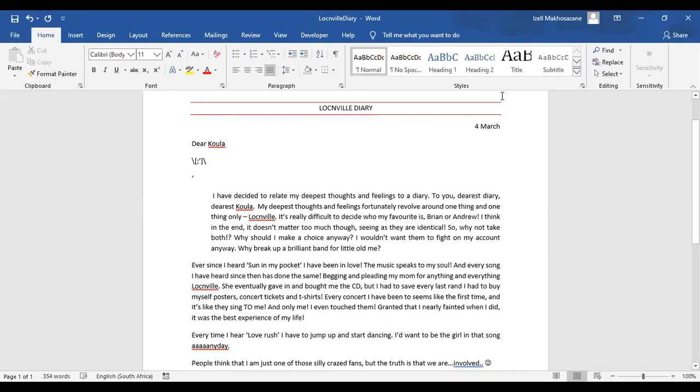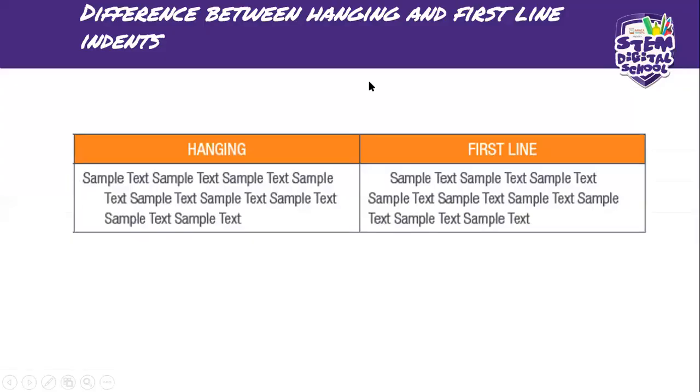Right, so there's also what we call hanging and first line indents. So the hanging, you can see the hanging indents and also the first line indents. Can you see the difference between these two? Can you see the difference?